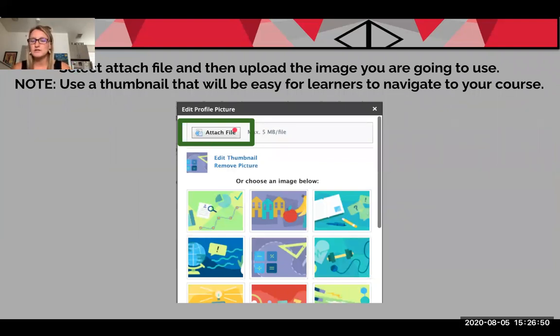Now, Schoology does provide you with images for the thumbnails, but we would like for you to actually use a thumbnail that you've created that's easy for your learners to navigate to the course. So if you're teaching math, then I would have the thumbnail that says math. Just so that your learners, when they look at all of their Schoology courses, they're able to easily navigate to each course. Once you have the thumbnail that you want, you will click Attach File. When you click Attach File, you will be able to select that thumbnail image from your device and then upload it into Schoology.